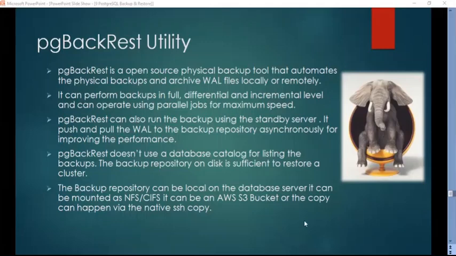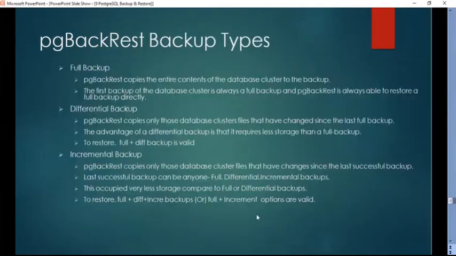You were able to see my screen. I will jump into the next slide. pgBackRest backup types.